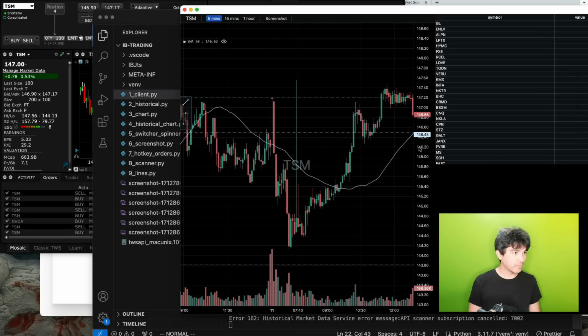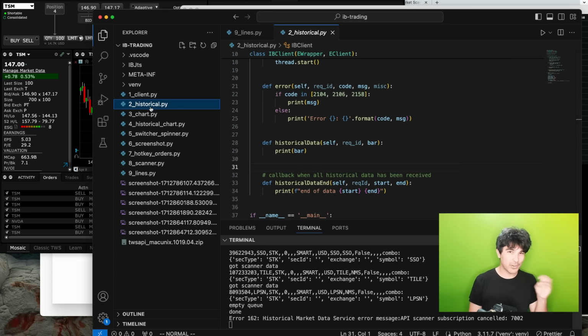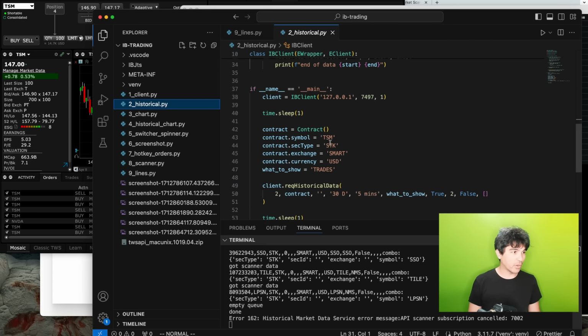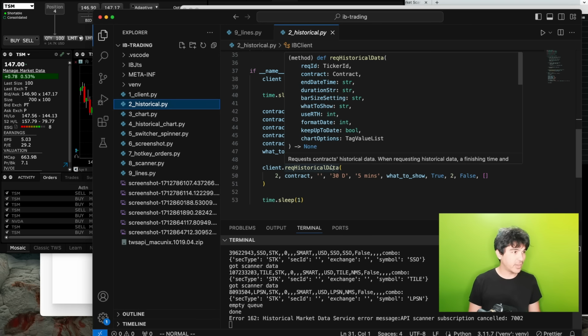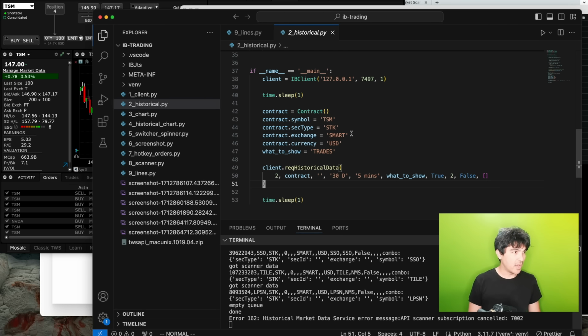So step one, creating a client. Step two, we need some data. Once we can connect, we have this persistent connection to Interactive Brokers, so we can send a request for historical data. You see I'm sending a request for a contract. A contract is just a tradable instrument, and I'm doing this for stock right now. This is going to be for TSMC, the Taiwan Semiconductor.